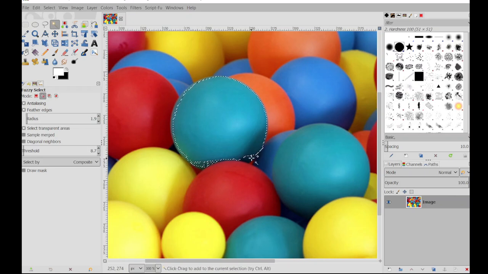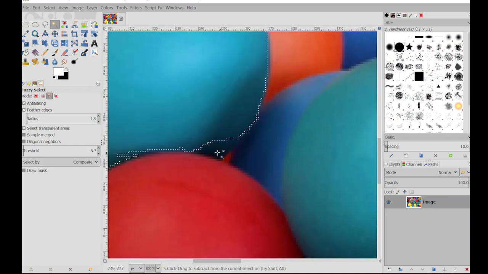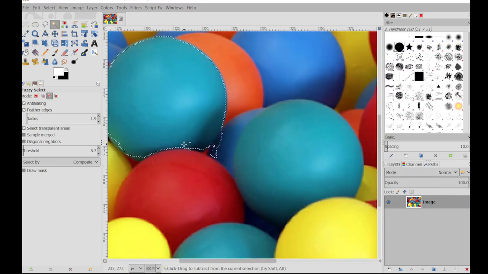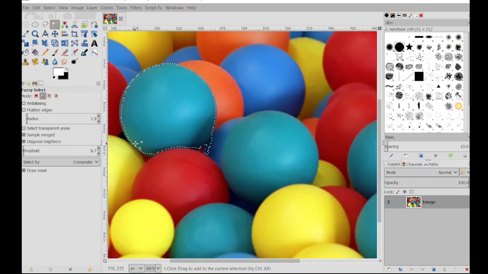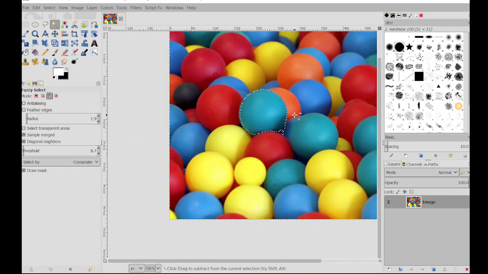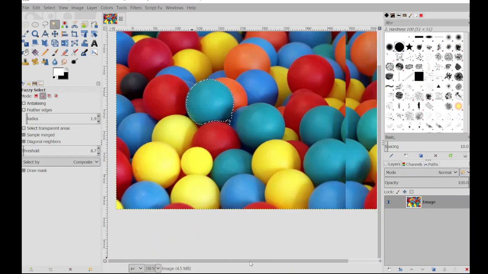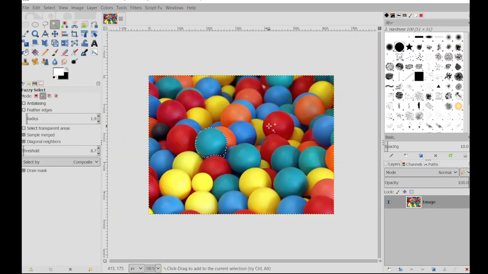So remember, lowering the threshold makes it less intense. All right. I can zoom in, maybe get a little bit more detail here. And if it goes into the other side, that's fine, as long as most of the ball is selected. All right, so once I've got my selection worked out, I can zoom out and double check that it is selecting only the part that I want.